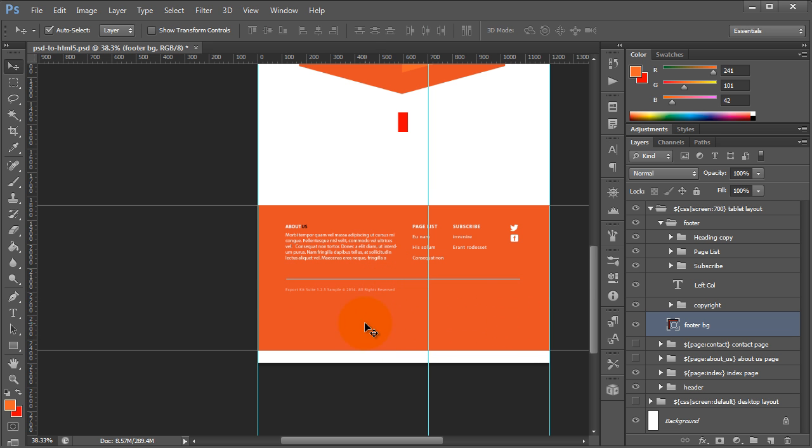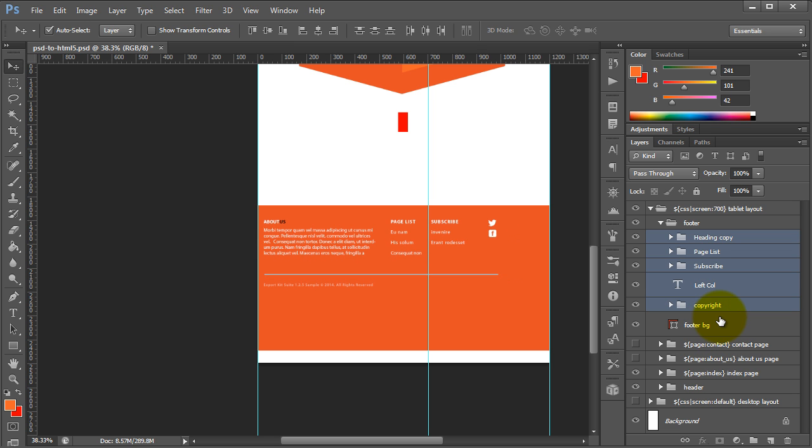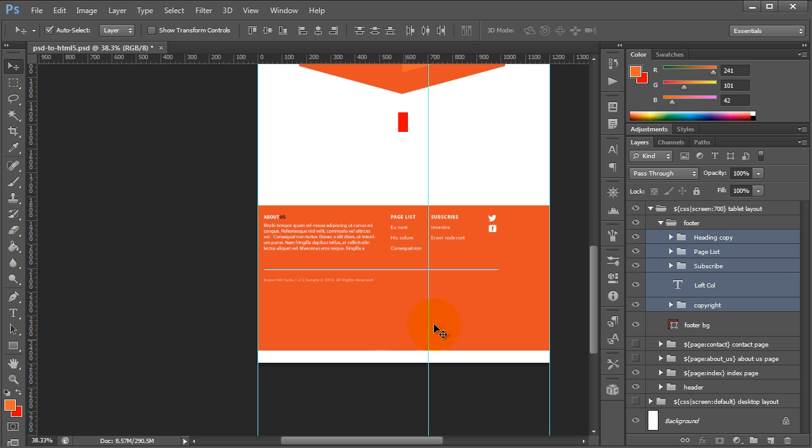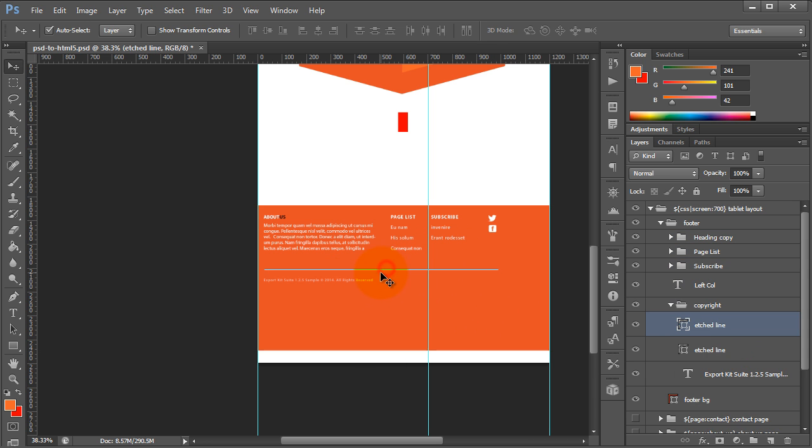Let's actually move some of these elements. So what we want to do is take the actual contents of the footer, not the background itself, and let's just slide them over a bit. Why not? Let's go with this. And let's actually just move the etched lines and the copyright. Let's just shift these down. Let's change the size of both of these lines.